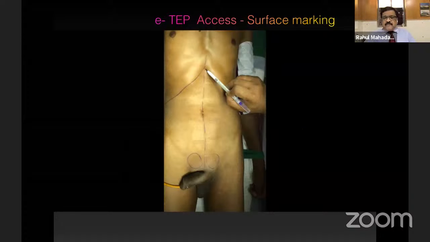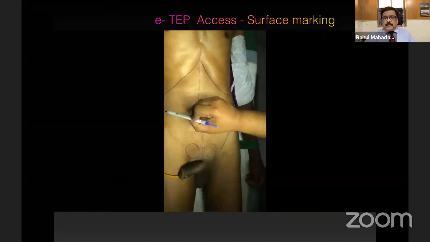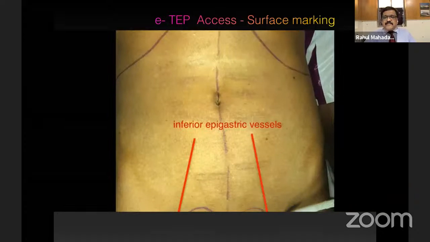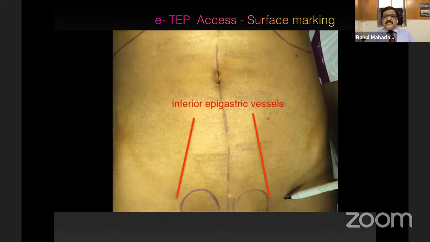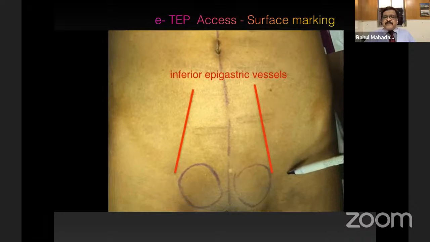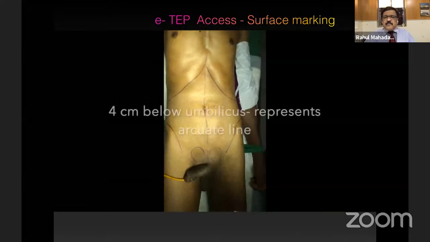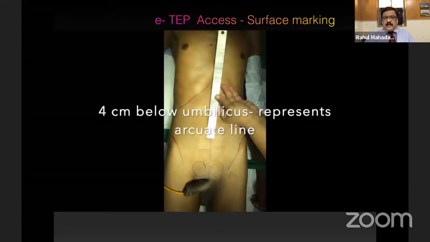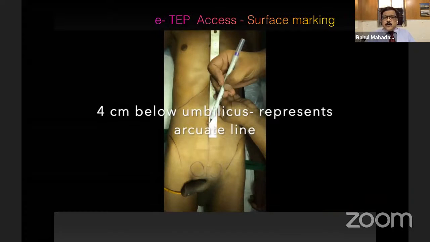And then this is the symphysis, anterior superior iliac spine and the pelvic girdle. And the inferior epigastric vessels, these are prominent as this is a thin patient. You can see prominently the inferior epigastric vessels. Those are approximately 4 to 5 centimeters from the midline on either side. Now, this is 4 centimeters below the umbilicus.